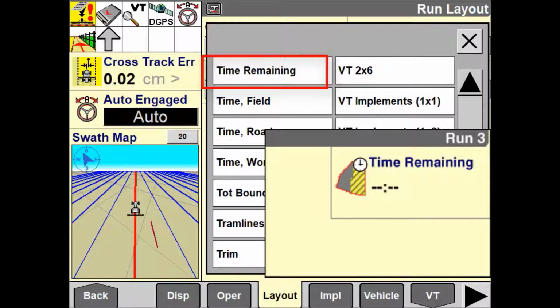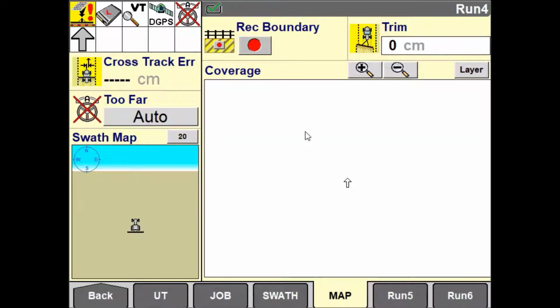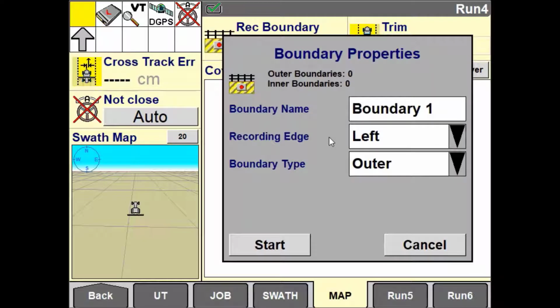With the Record Boundary option on a run screen, use the Record button to begin recording. If this is the first boundary to be recorded for this field, the system will default to the outer boundary setting. Here you can define the boundary name with the text input box. You need to also define whether you are recording the boundary from the outermost left or right position of the implement or the center line. This is using the current selected implement width.